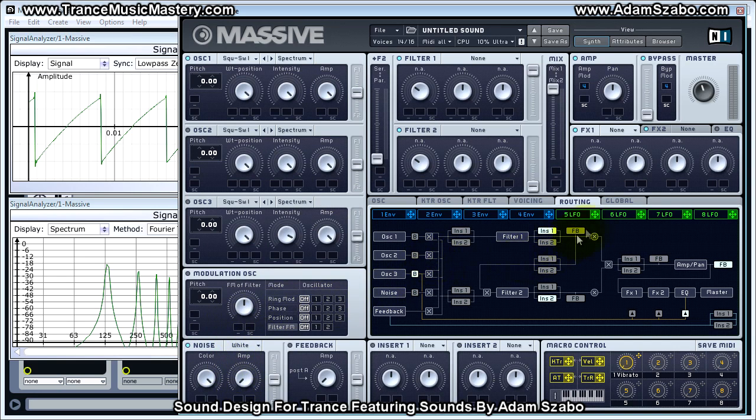Now, I want to draw your attention to this routing window over here. This, in effect, is the signal flow diagram for Massive. So this tells us how the signals flow through the synthesizer, and it should be read from left to right. So the signal is going to flow from left to right generally.